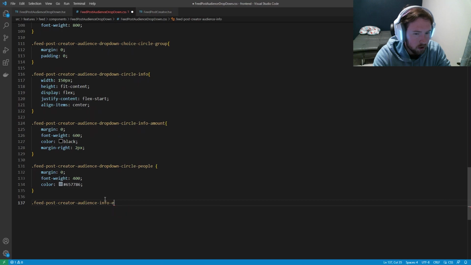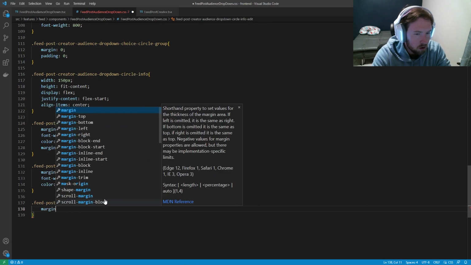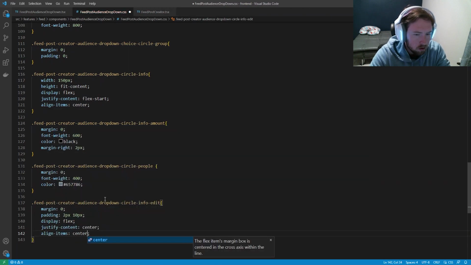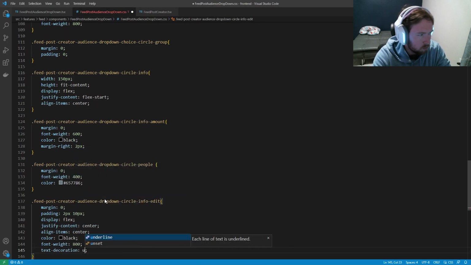Then .feed-post-creator-audience-info-edit. I forgot circle, so audience-drop-down-circle-info-edit. And I'm sure that I probably typoed something in here. Margin will be 0. Padding will be 2px and px. Display will be flex. Our justify content will be center. We will have an align items center. The color will be black. Our font weight will be 800, and our text decoration will be underlined.